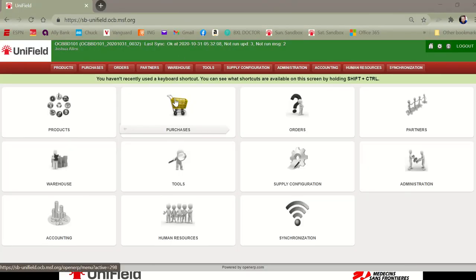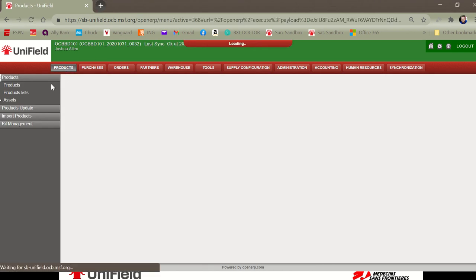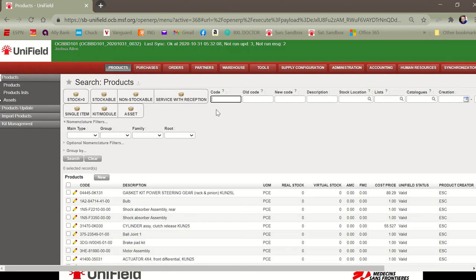Okay, now I'm in the Unifield coordination instance. It's important to note that in both scenarios, whether it's merging a code or activating a new code, the encoding will happen in the coordination database, and these changes will automatically sync to the project instances and update their databases so that everyone has the same information, the same codes in the same database. So I'm going to go to products, and then I'm going to search for the code.